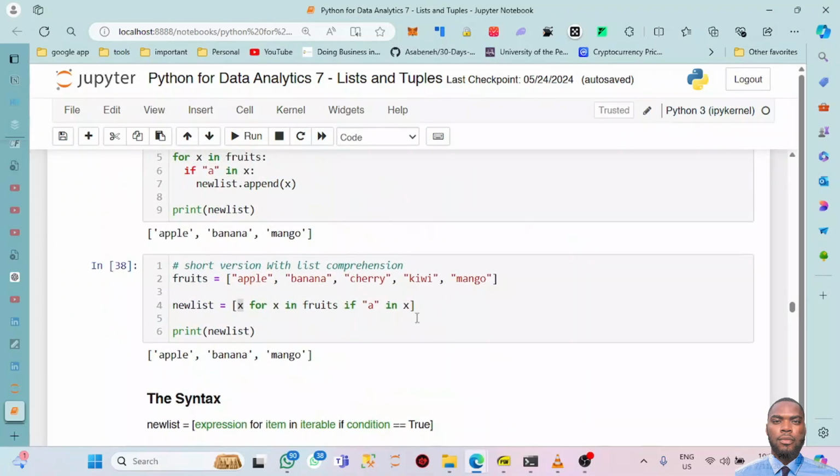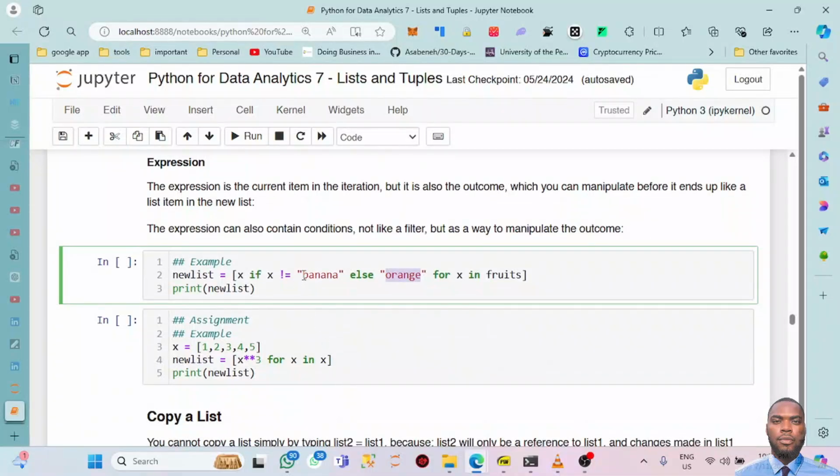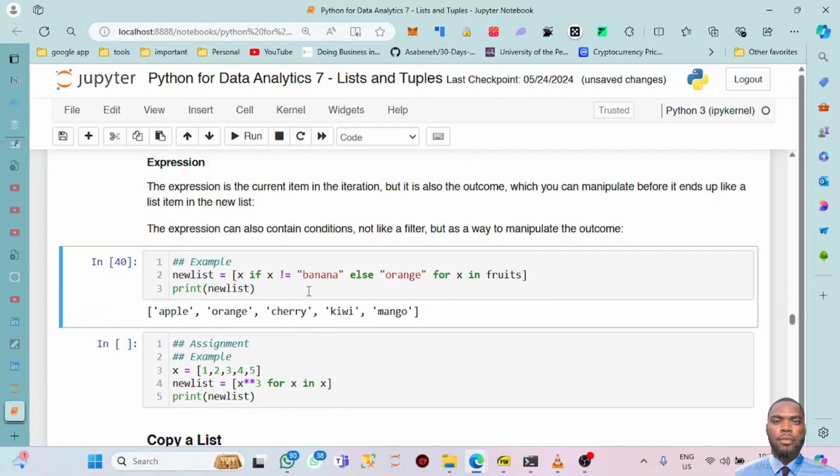Cherry is not equal to banana, which is true, so print the expression. Kiwi not equal to banana, print the expression. Mango similar. But banana is equal to banana, which makes our statement asking if banana is not equal to banana false. So print out the orange. So this simply means we can manipulate the expression and change the value of that expression, depending on what we want to do. You can see it's now apple, orange, cherry, kiwi.